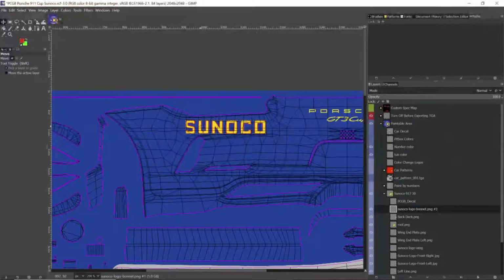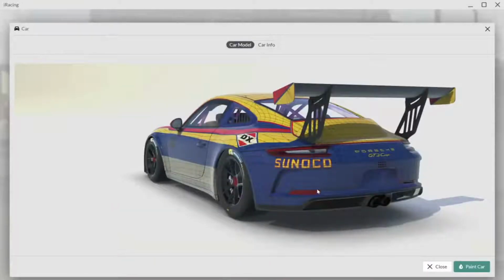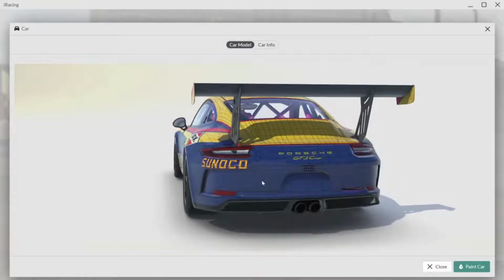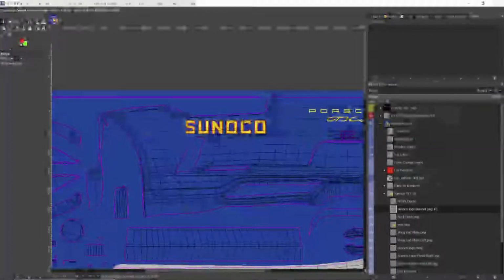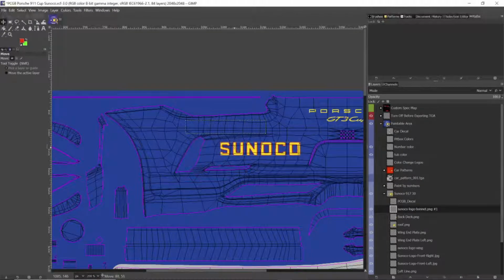But say it's not in the right place. Say we look at it and we think, you know what, that might look pretty cool in this space here. So I can pick it up. I can grab my move tool, make sure that I've got my move tool, and I can just move it to there. I'm happy with that.